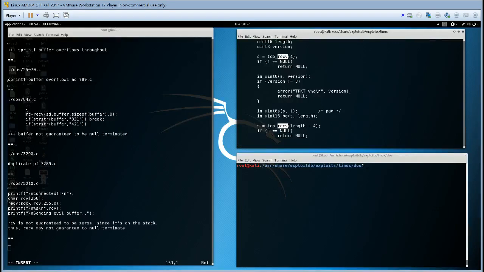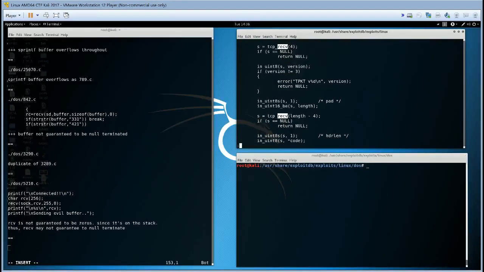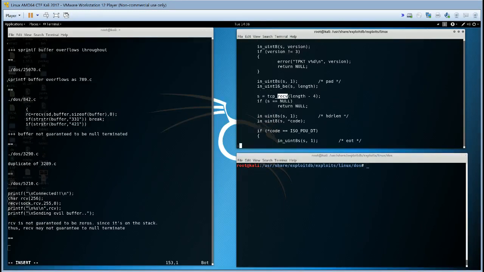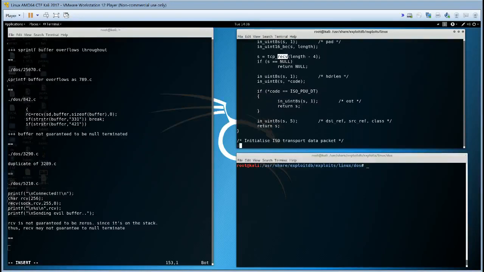Conceivably, you could make length high. So if that's 16 bits, you can go to like 65,000 or so. And then length minus, or you can make that low as well, so make it like 3, and then length minus 4, you'll get an underflow.